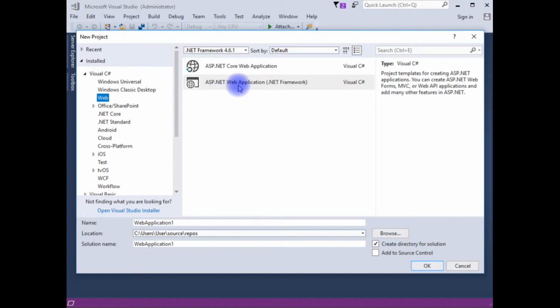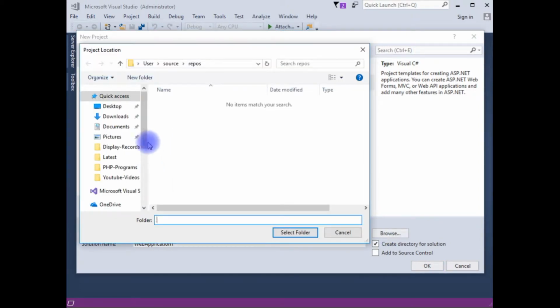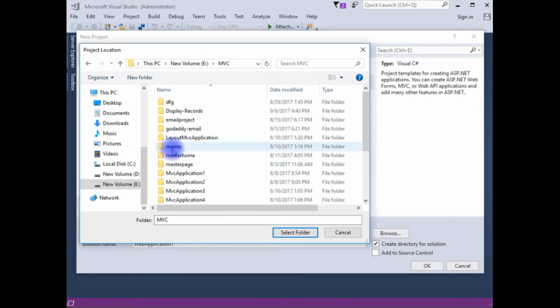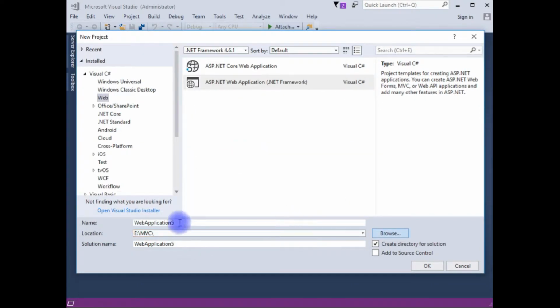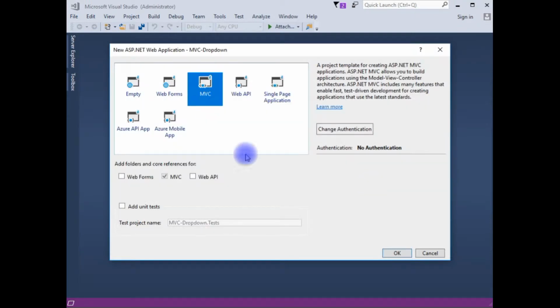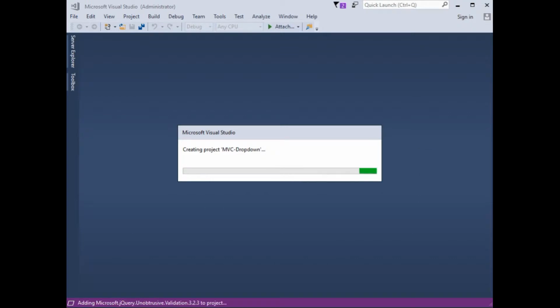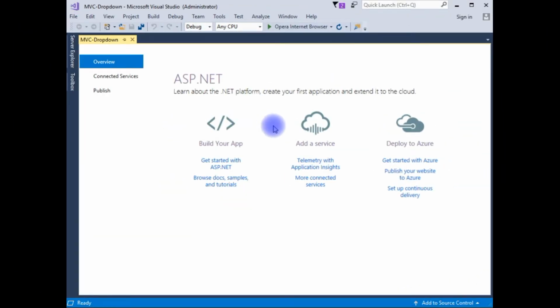I'm choosing ASP.NET Web Application, .NET Framework version 4.6.1. The project name is MVC dropdown. Click OK. I'm choosing MVC. OK. And here the project has been created.